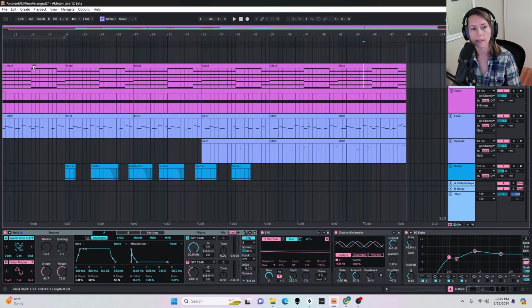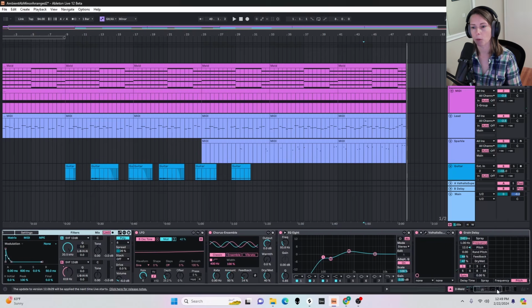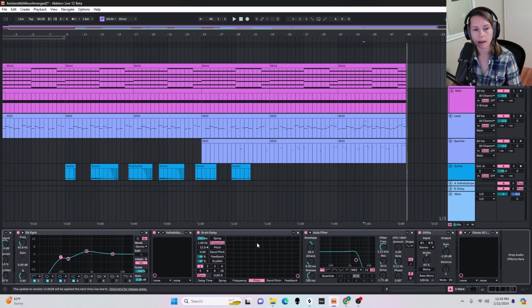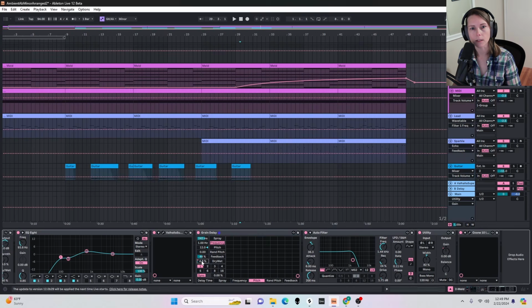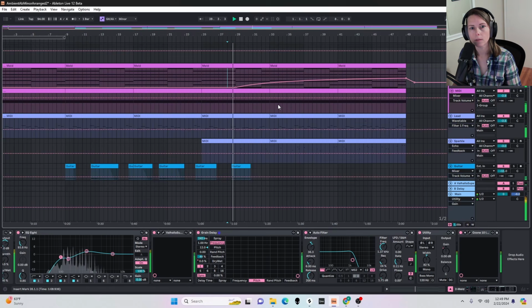So we have, I think, the filter for this pad opening up throughout the entire track. I also added a grain delay, which is a really, really cool way to just add some nice top end. So you can see here, I actually have it automated to turn on about here. So we have this starting to come in. And you can hear that beautiful shimmery top end coming in more and more as it progresses to the end of the track.